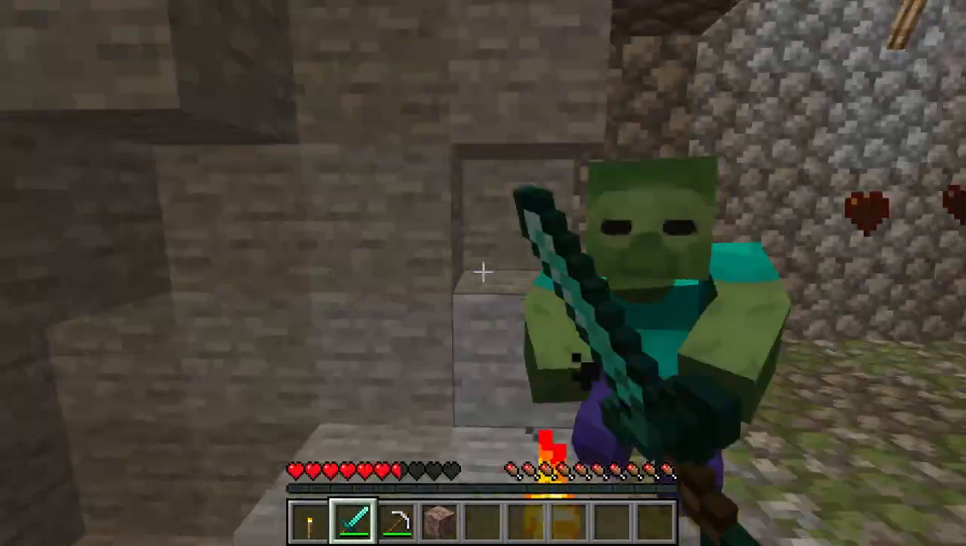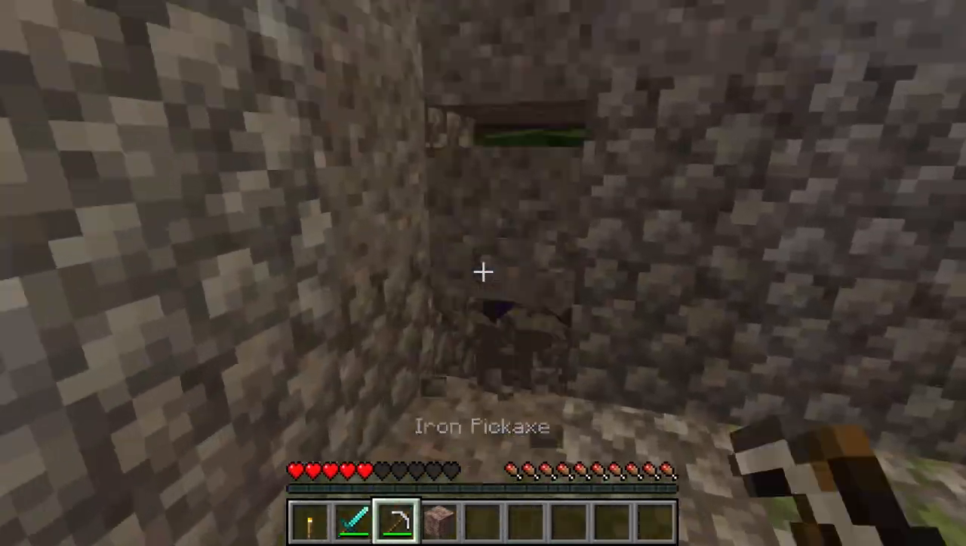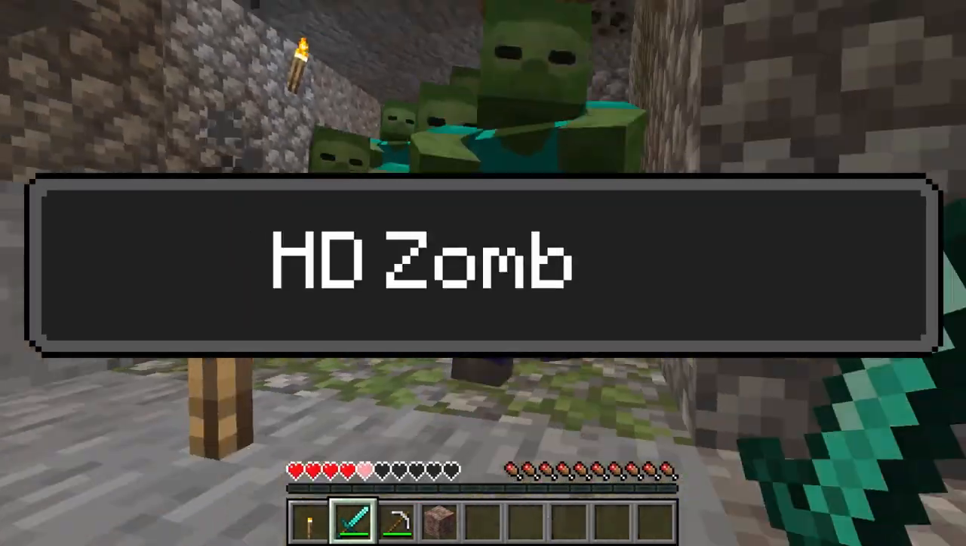Hey guys, today I added HD zombies to Minecraft. Stick around to figure out how you can add them to your world and how I did it.